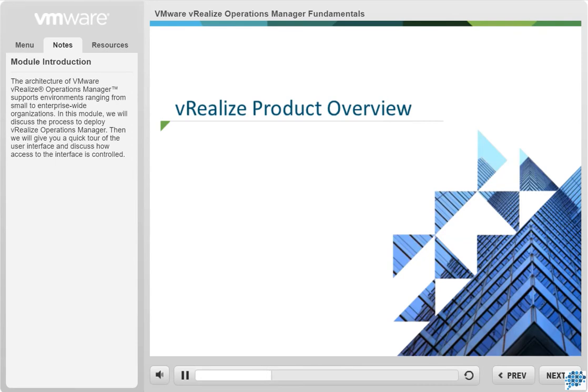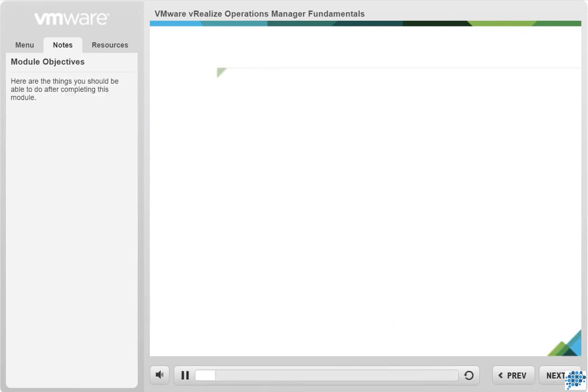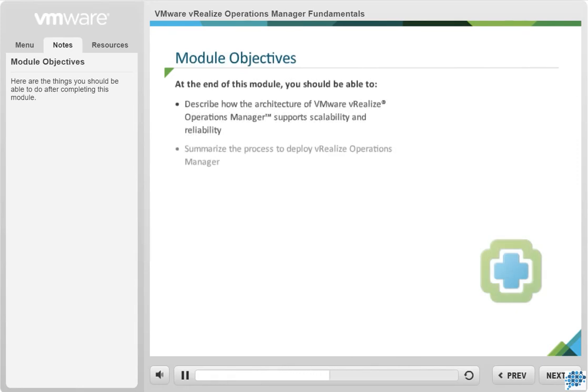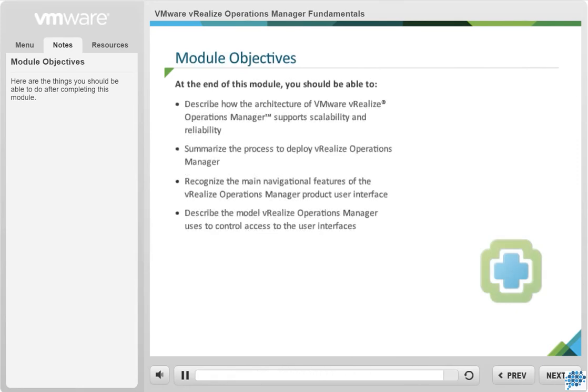The architecture of VMware vRealize Operations Manager supports environments ranging from small to enterprise-wide organizations. In this module, we will discuss the process to deploy vRealize Operations Manager. Then we will give you a quick tour of the user interface and discuss how access to the interface is controlled. Here are the things you should be able to do after completing this module.